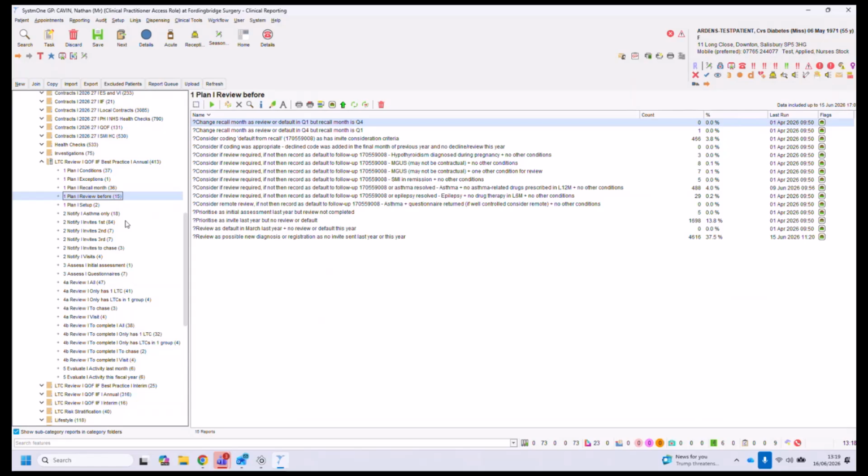Review before is just some useful reports you can run before you send your invites out. Now you can run these whenever you like. One that I want to touch on is what Dave was talking about, those asthma patients. Now we've got one here. If I just highlight that report there, it basically says, consider if a review is required. If not, then record as default to follow up. So that's that default to follow up code, which removes them from the invites, or code asthma resolved.